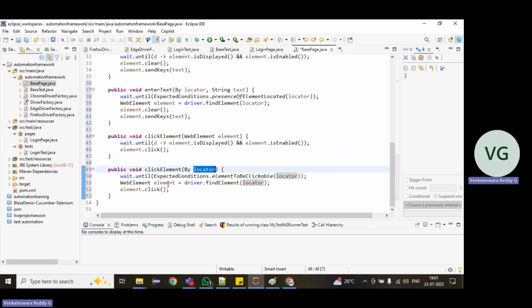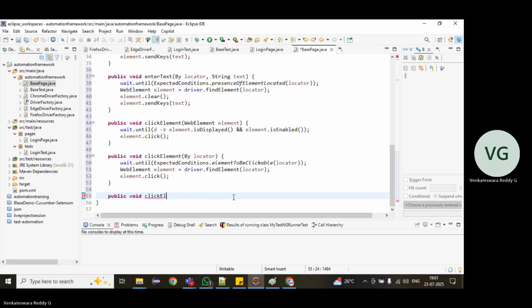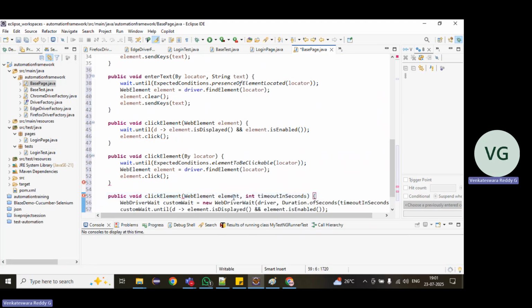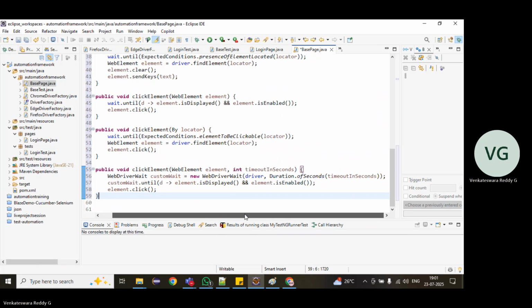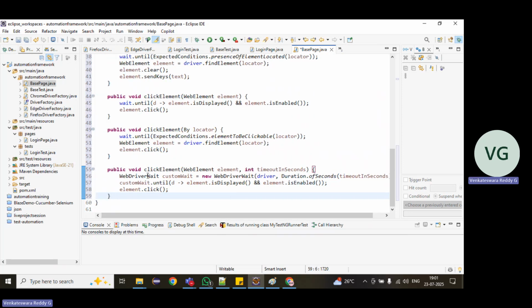By locator. If you want to overload more things, suppose I want to customize, right? Suppose click element, right? What I can do, web element, and then type. If you want to customize your own type, then we can create WebDriver wait separately.